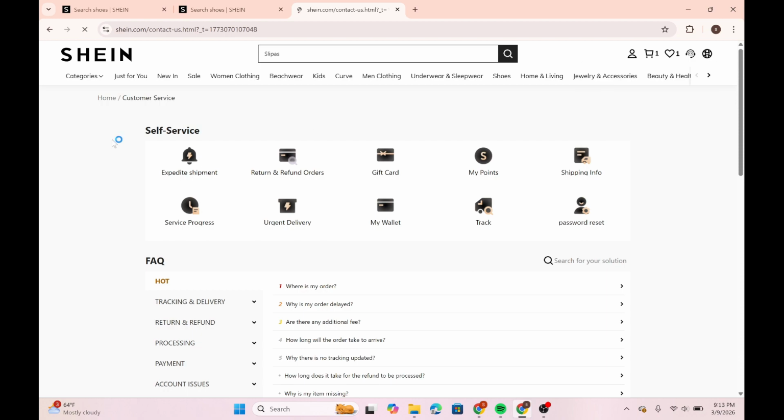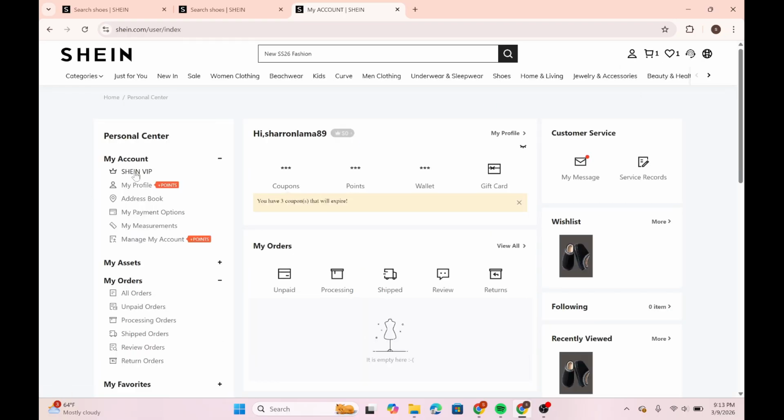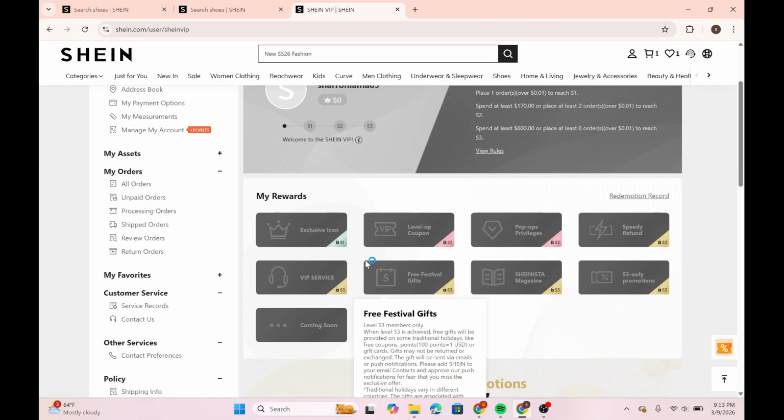And the next will be the Shein VIP. Shein also offers a VIP membership program that rewards frequent shoppers. In order to find VIP, go to your profile over here, and on the left hand side there's Shein VIP. Select over here, and when you become a VIP member, you can earn points, exclusive discounts, early access to the sales, and special rewards depending on your purchase activity. And the more you shop, the higher your VIP level becomes, which unlocks additional benefits, better coupons, and birthday rewards.